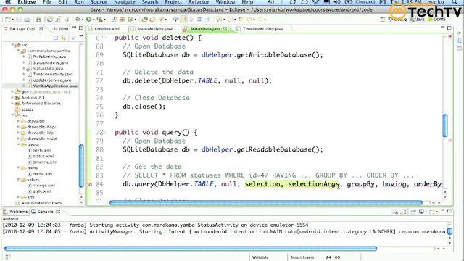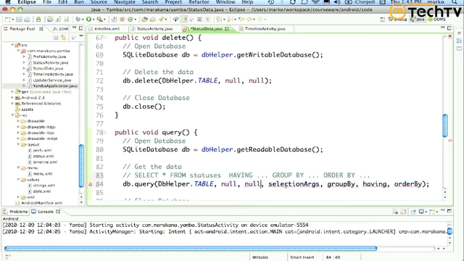Selection and selection arguments is basically the where part, where this would be the left side, this would be the right side of the where clause, right? But since we don't really have anything here, we're not going to be limiting. We just want all, right? Similarly, I'm just going to make this null and null.